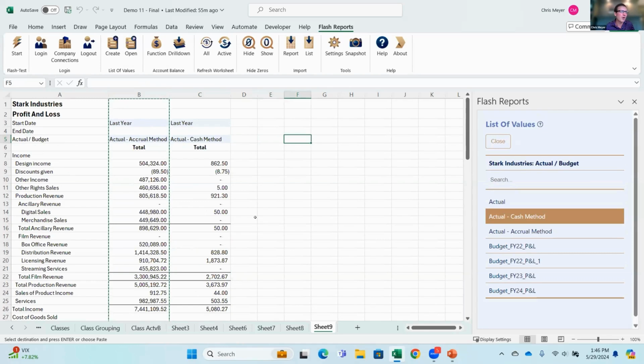But I know a number of our customers are very happy to have this available, just within one sheet, to be able to compare results for any of these entities, cash versus accrual. So yeah, Amy, I think that brings us almost to the top of my time there.